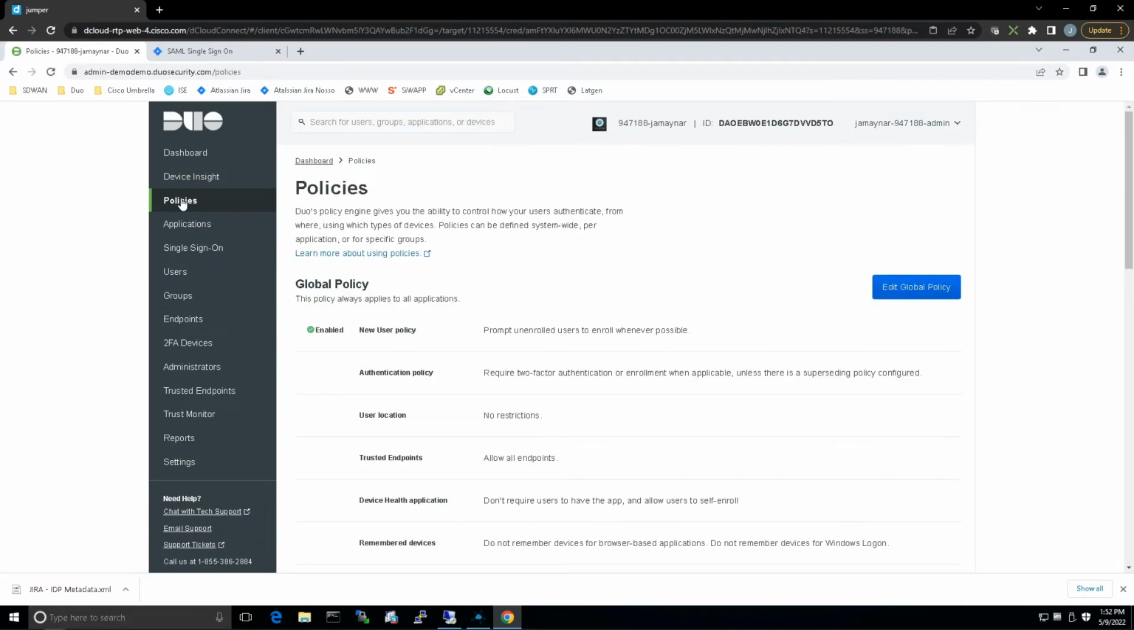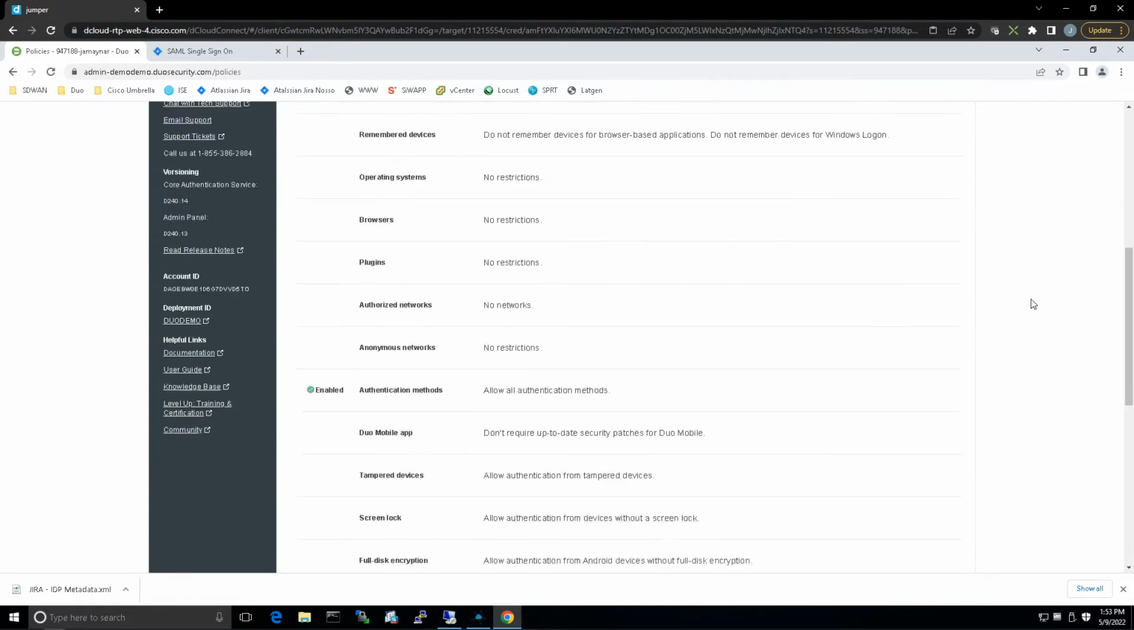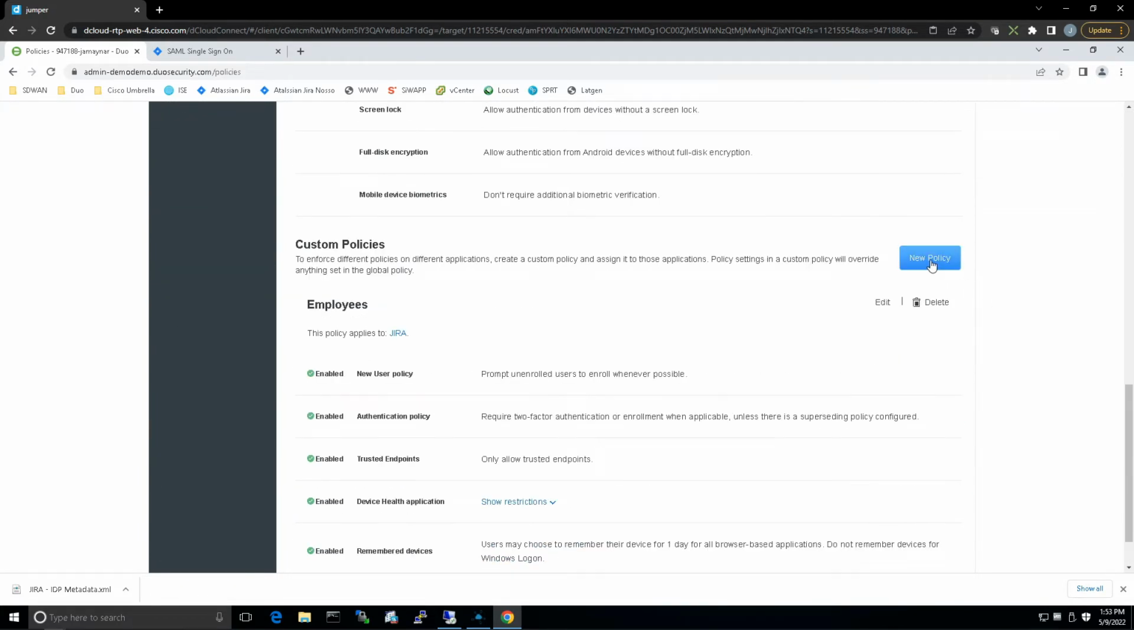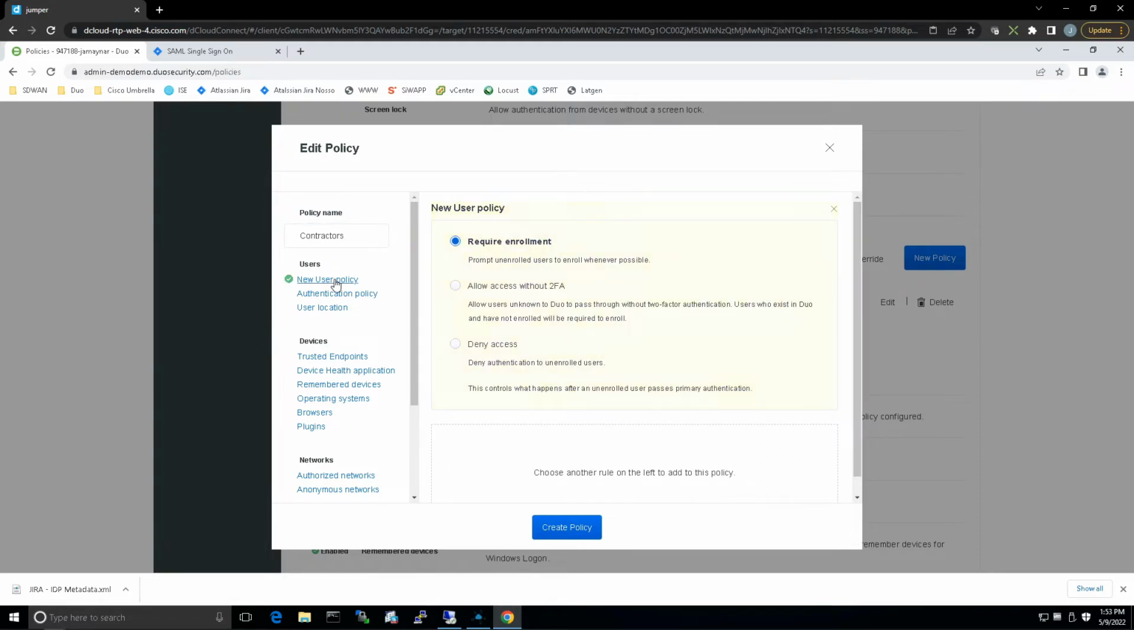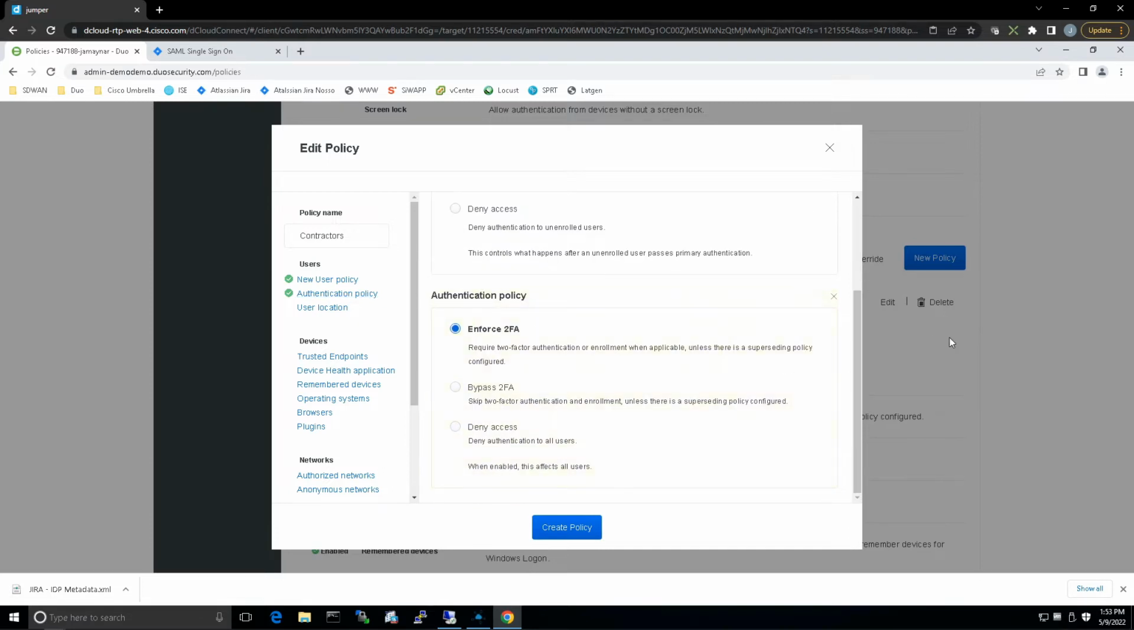Let's scroll down to custom policies. And we'll create a new policy. We're going to call this policy contractor. And this is where we're going to be very specific to the policies for contractors. So we may have different requirements than we do for employees. So new user policy, we're going to require enrollment. So prompt unenrolled users to enroll. We want to enforce two-factor authentication.